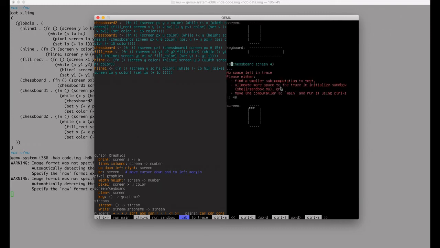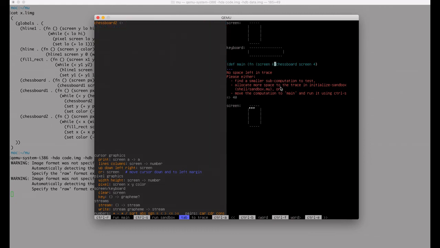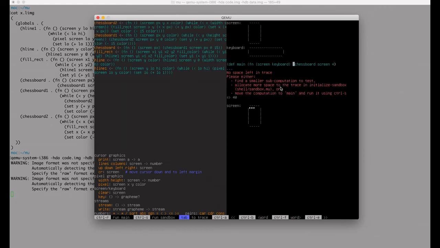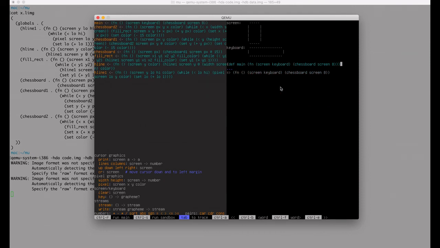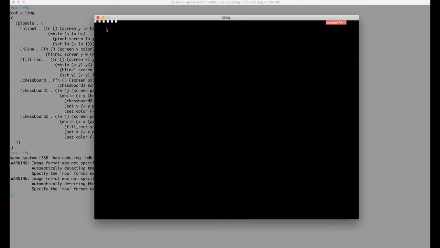So let me explain what I mean by that. We first define a function called main, which might seem familiar. It takes a screen and a keyboard. And let's increase the size of the chessboard. So I've defined a function called main, which shows up here. And now let's run it. And it takes over the whole screen. And this is still slow, but faster.